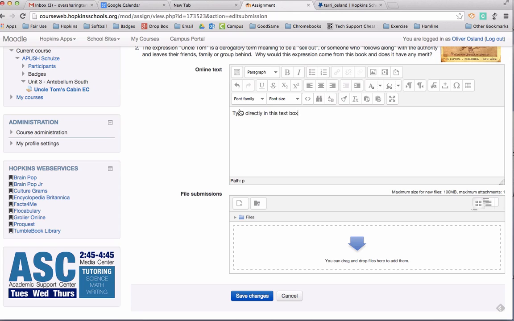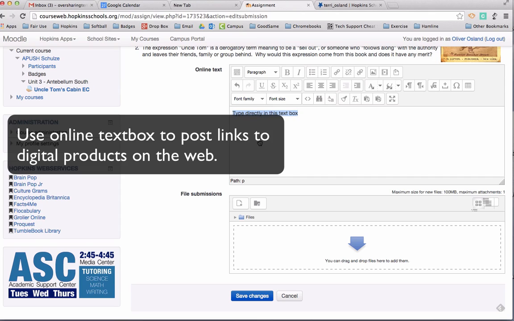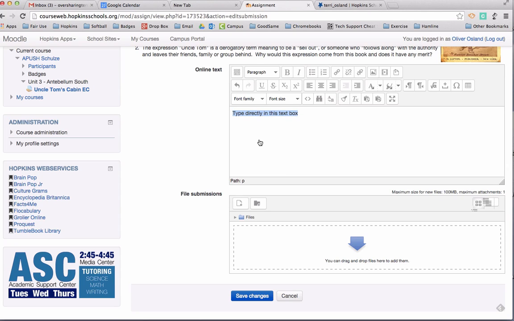Now, in addition, the online text box would be helpful if the assignment is one that is hosted at another site. So if a student were making a voice recording, or let's say they were uploading a video to YouTube, or perhaps they have completed a Google presentation that they've made public, if there is a hyperlink or a web link to their public product, or even if they've made it private with a link, they can paste the link directly into this box, and that's a way to submit a digital assignment as well.